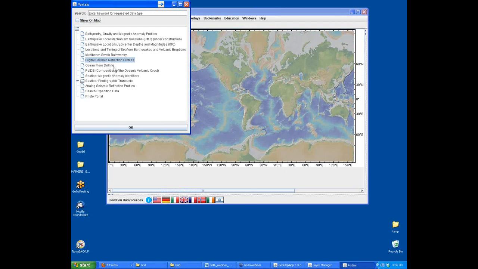Now the next one is ocean floor drilling. I'm going to leave that one to last, because that one we could easily spend 2 or 3 hours alone on that portal. There's so much built into it. So I'll leave that one to last and we'll come back to it. And at this point I should say that there are 6 separate YouTube videos describing the functionality of the ocean floor drilling portal. So the next one up is the PetDB portal, and this one interrogates the PetDB geochemical database.